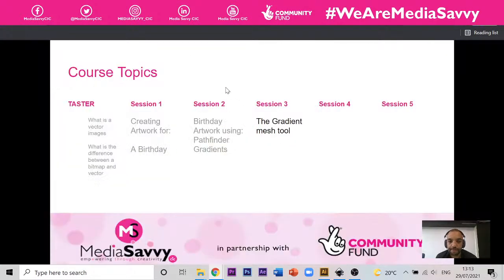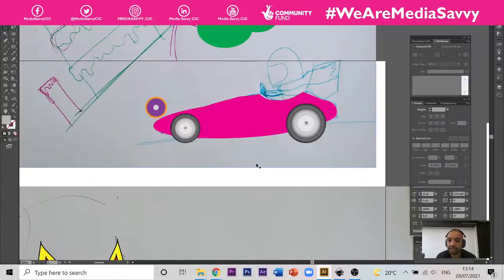So today we are going to look at using a really exciting tool called the Gradient Mesh tool. It is quite an advanced tool, but I want to demonstrate its power, and how we can create some really cool bits of artwork with different shades and different gradients, to create something really realistic. I was playing around with it earlier just before the session, and let's have a look.